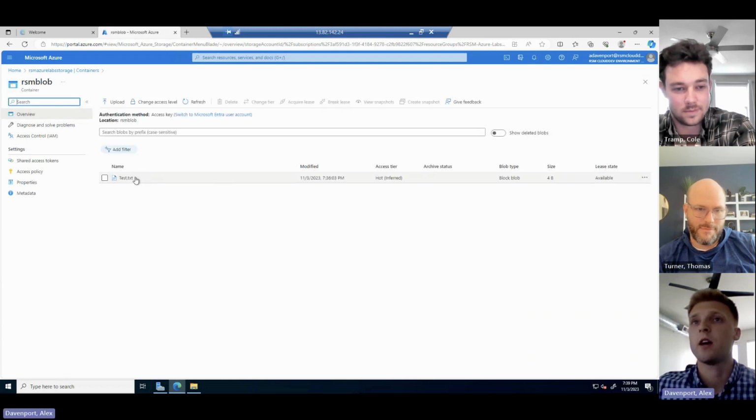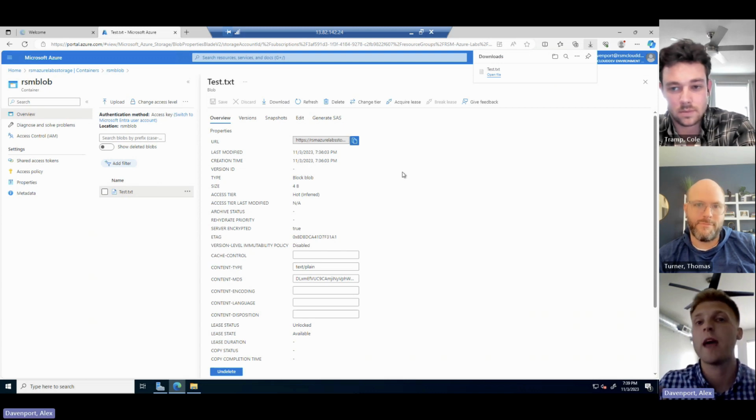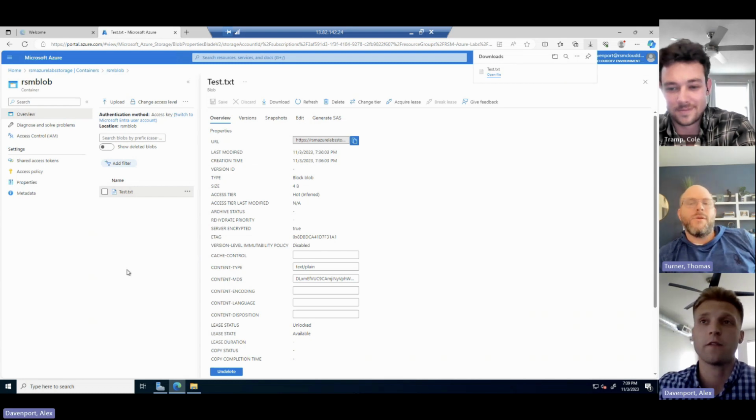we can see the data and I can download it just as I did before. And this is because I'm inside the virtual network, I'm inside my Azure environment, and that service endpoint is allowing me to secure that path to the data. Nice. And that is our first way of doing it.